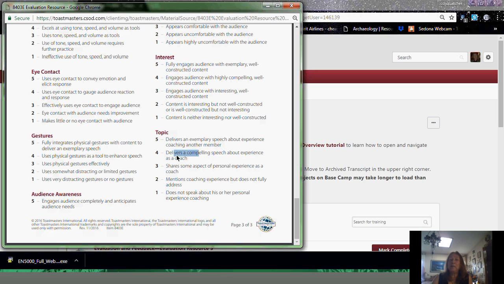Or they delivered a compelling speech about their experience. So exemplary, it was perfect. Compelling, it was very good. What they said gave you some good ideas that you thought was great. I can pick up some tips from them. This was really a nifty speech, and I enjoyed it, and it helped me.